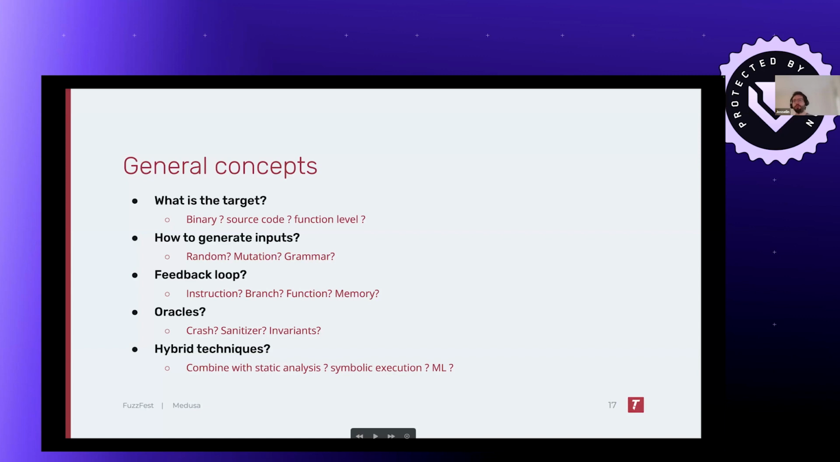Then there is a question on how you want to generate input. Is this going to be purely random? Is this going to be based on mutation? Is this going to be based on a grammar? And so on. Then there is this notion of feedback loop that AFL introduced with coverage-guided fuzzing. Even then, there is some nuance in how you create your coverage. It can be based on instruction, branch, function, memory, and so on. If you think of smart contracts, we could have a feedback loop, for example, on the gas consumption to try to generate transactions that use the most gas, if it's something you are looking for.